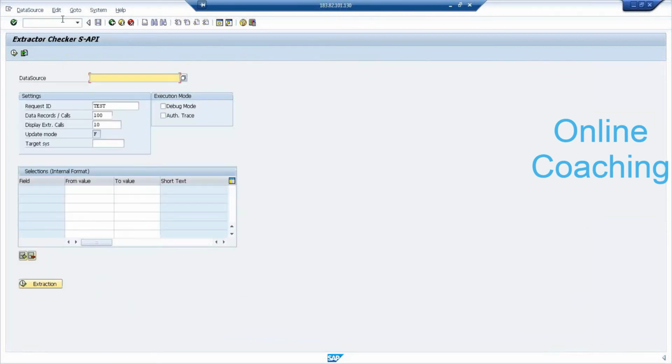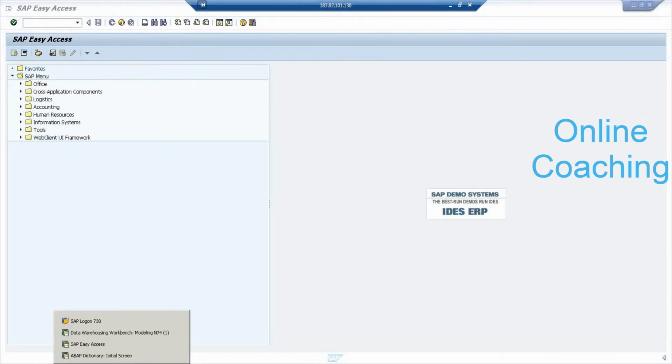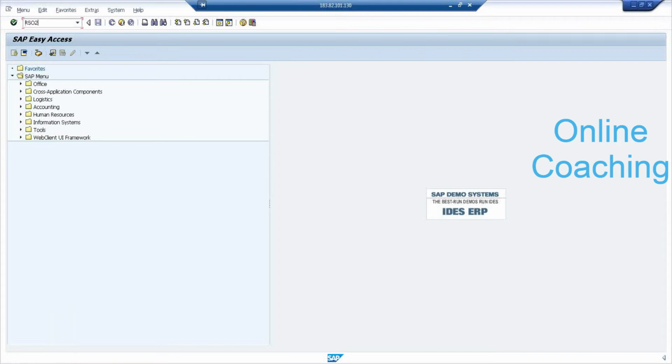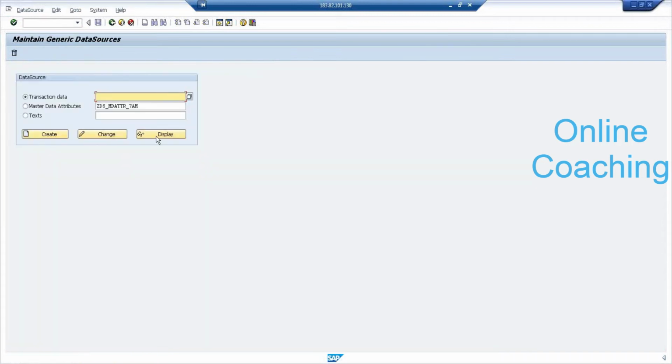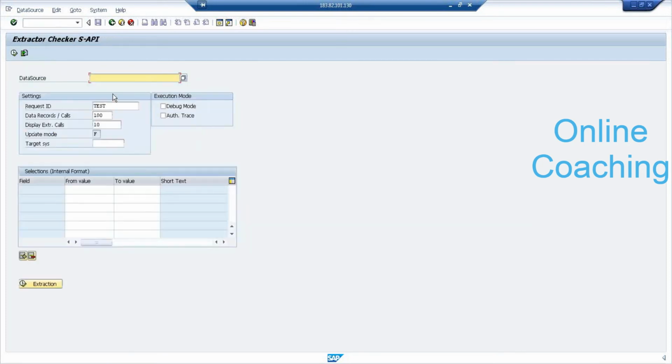What it is doing here, you have to enter your data source technical name. I don't remember what it is. What is our data source technical name? RS02. Go here. This is my data source technical name. Okay. Now enter RSA3. It is going to ask you what is your data source technical name and the request ID. You can enter anything. By default it will take test.